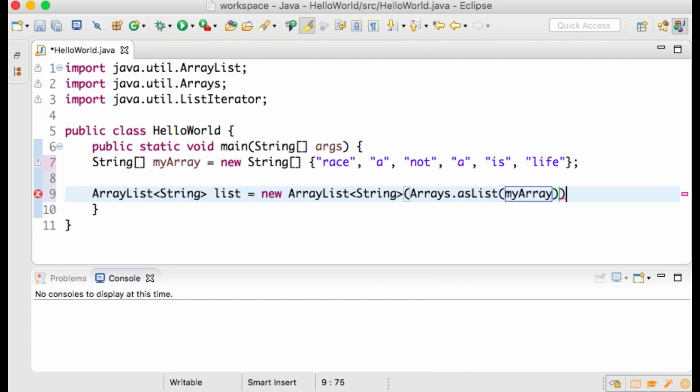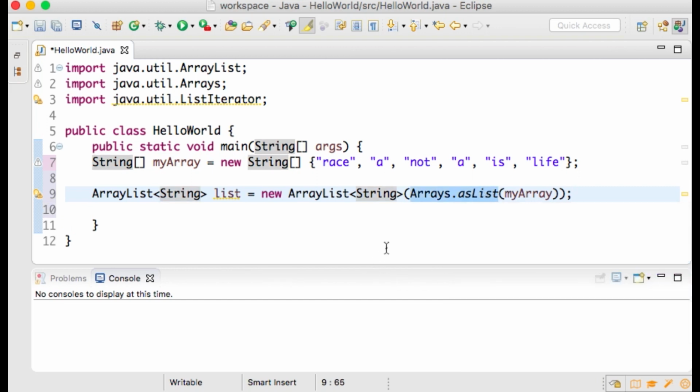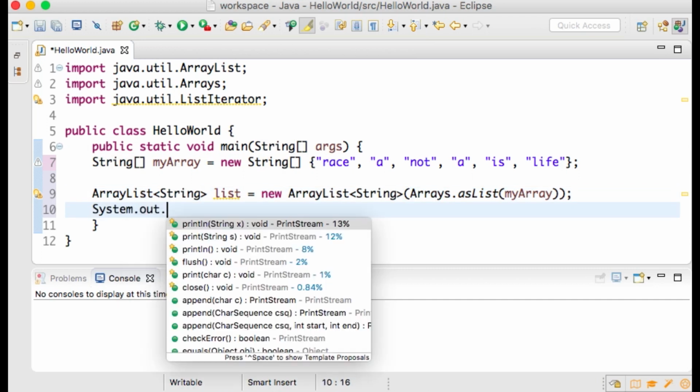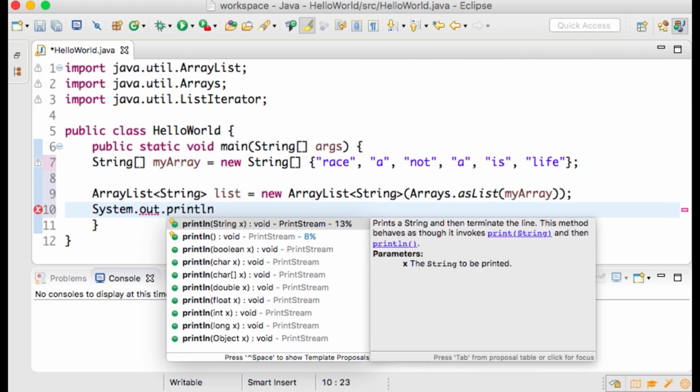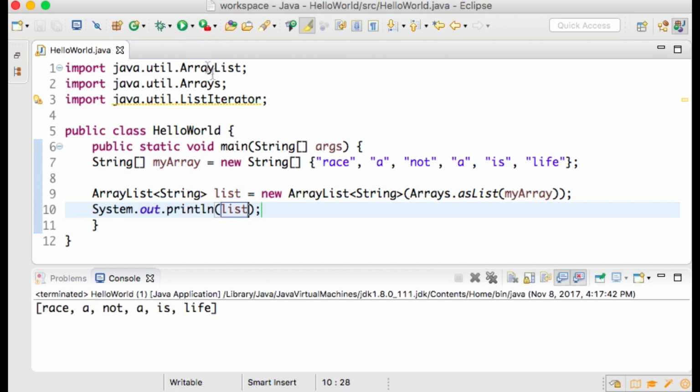String is the type of elements that we will use within our ArrayList. Arrays.asList is a method of the Arrays class that returns a list. Here we are creating a new ArrayList called list and adding the elements from myArray to our list. Type System.out.println and within parentheses list, and run the program to see our ArrayList.